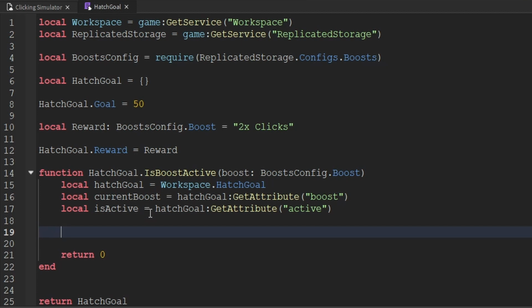The reason that we're returning 0 is because when we use this function, it's going to be actually in the stats module script. So when we calculate the multiplier for each of the individual stats, we want to get back a number such as 0 or the actual multiplier like 1, 2, or anything else like that.